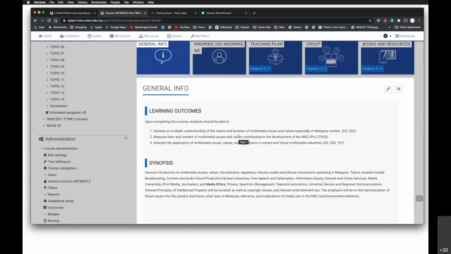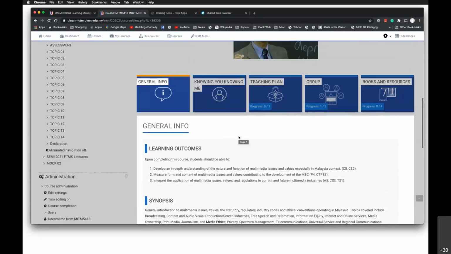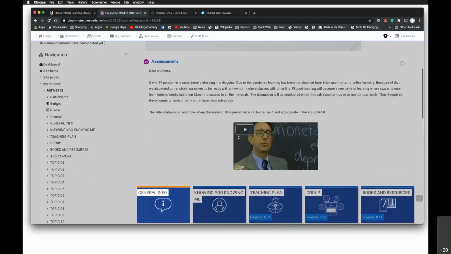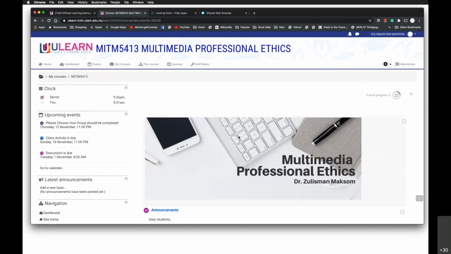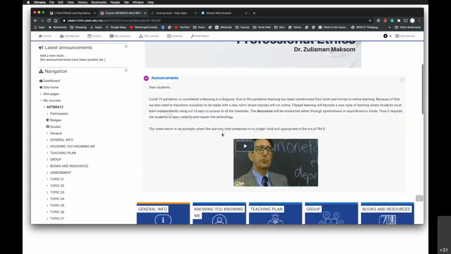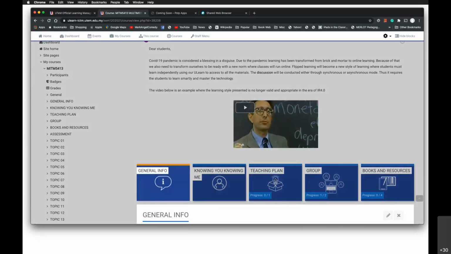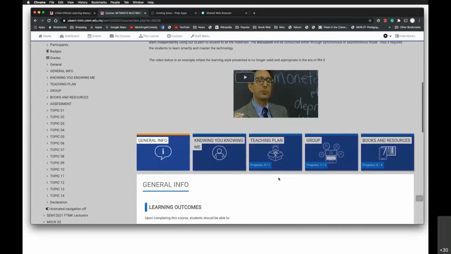Now, when we are developing, curating and creating content in ULearn, you should not think about how you want it, but you should think of how the student should be able to access your content easily, following a proper structure. That is more important. If you use your own perception of how you use ULearn, then your students might not understand.